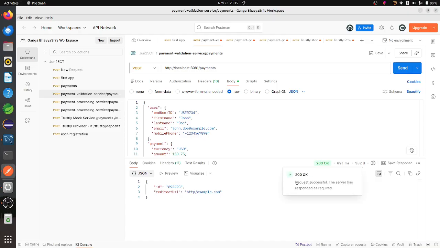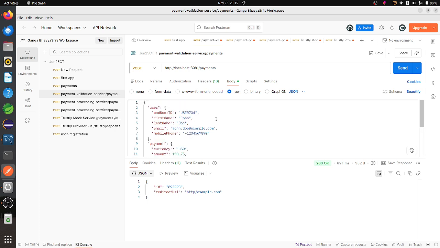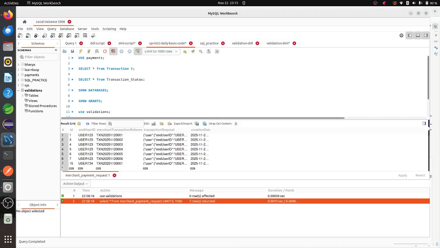It means the request is successful and the server has responded as required. Whatever request I sent in JSON format was received properly by my microservice and stored in my DB.